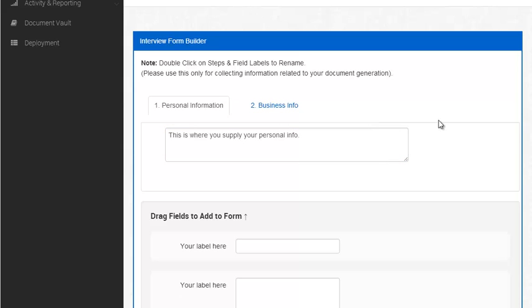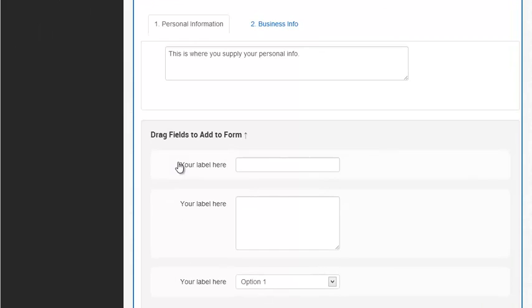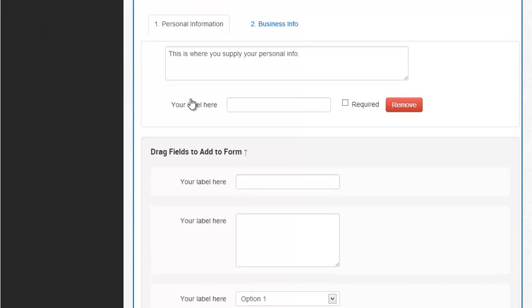Okay, so in this case I'm just going to make it a simple form. So I'm going to drag the field I want up here, and it supports several types of fields. In this case I'm going to do this the same way I did the step. I'm going to double click it and change the name. Alright, cool. I'm going to make it required.